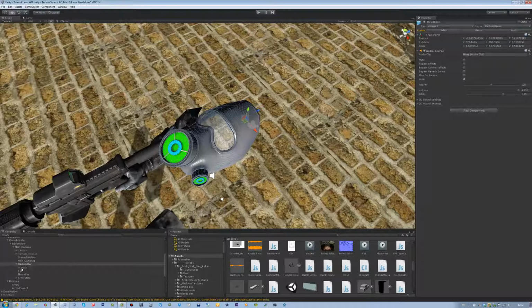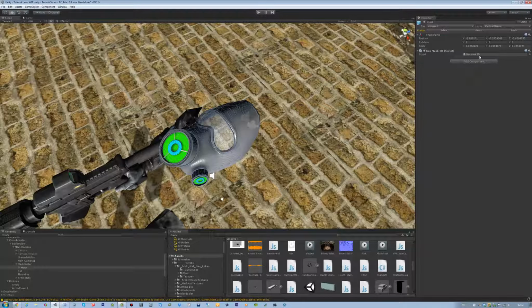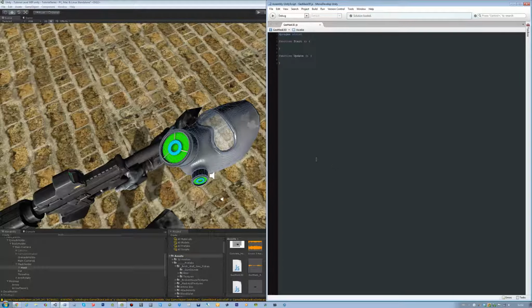Right, let's start scripting. So you want to click on your actual imported object. Mine is called mask. I'm going to add a component, a new script. It's going to be a type JavaScript, and I'm going to call this gas mask 3D. Okay, double click and open it. I'm going to zoom into the code for you guys. That's the max I can go apparently.